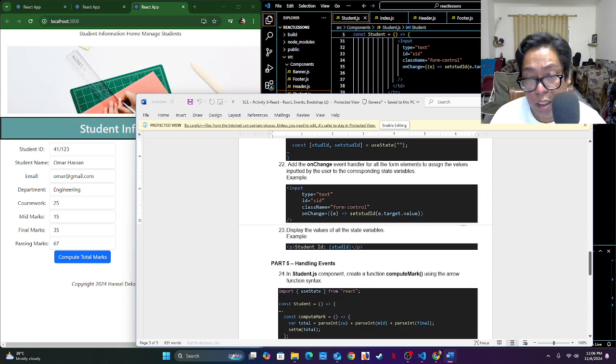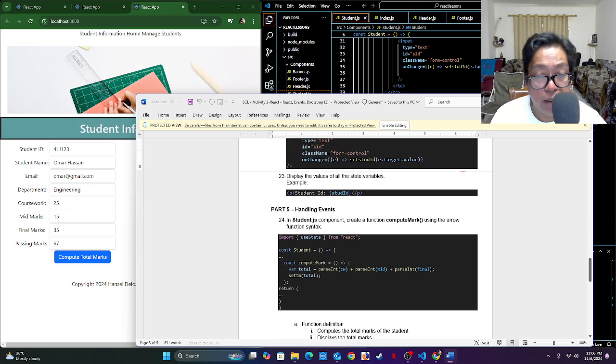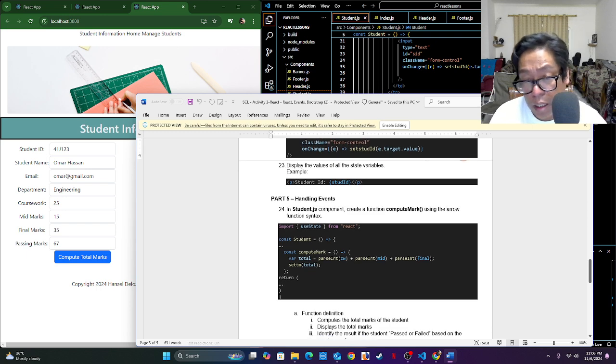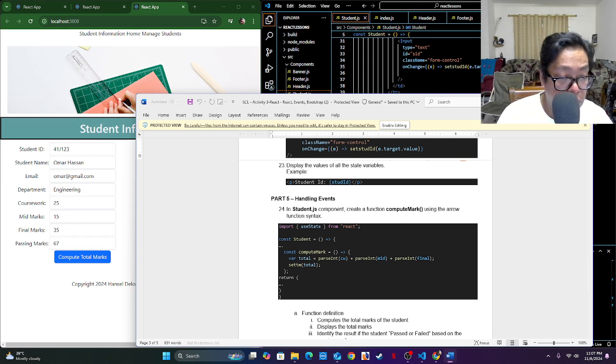We're done with the onChange and displaying each one of our state variables on our display. And of course, part 5, we're going to be working with the event handling, particularly on working on the computeMark function for this. Okay, we will have this one. Actually, it's already here, but once again, once we create a new function, it has to be inside our component.